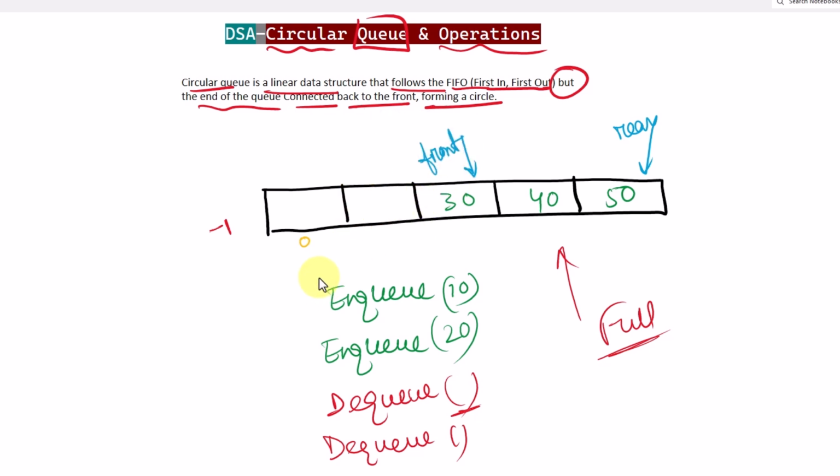Now the problem with the normal queue is that even though we have two positions empty, if we try to enqueue a new value, it will give us the error that the queue is full, because the rear is pointing at the last position of the array. So this is the main drawback of the normal queue. We cannot efficiently utilize the memory in a normal queue.